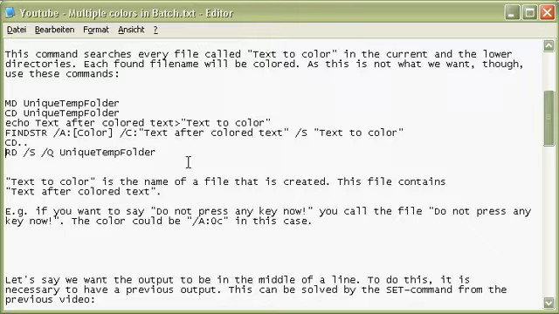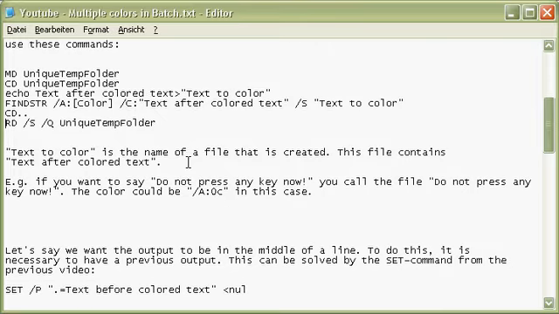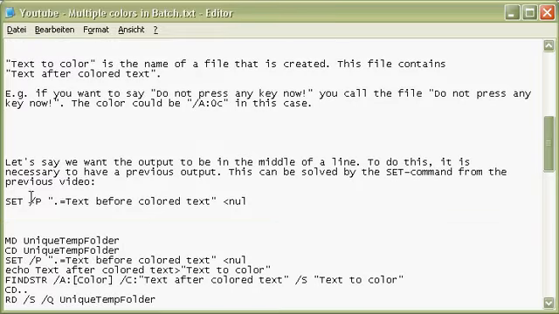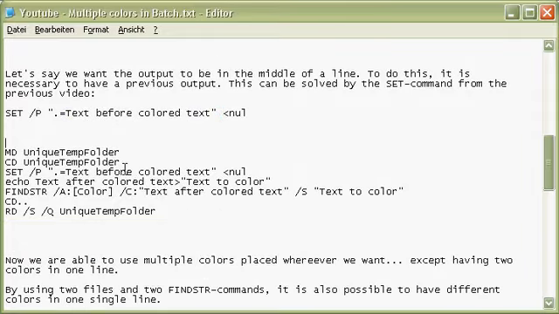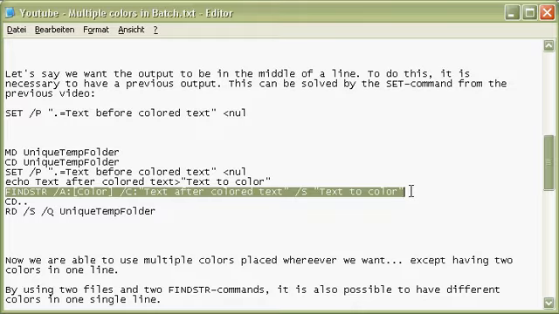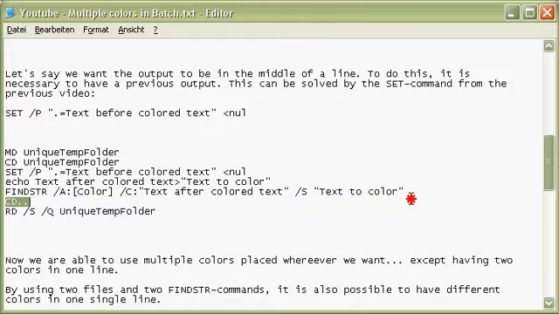Let's say we want the output to be in the middle of a line. To do this, it is necessary to have a previous output. This can be solved by the set command from the previous video. Set /p and then the text and the less than null. Again, the command row, make directory, change directory, and then the set command with the text before the colored text. Then create the file. Use the FINDSTR command again, switch to the upper directory and remove the folder again.